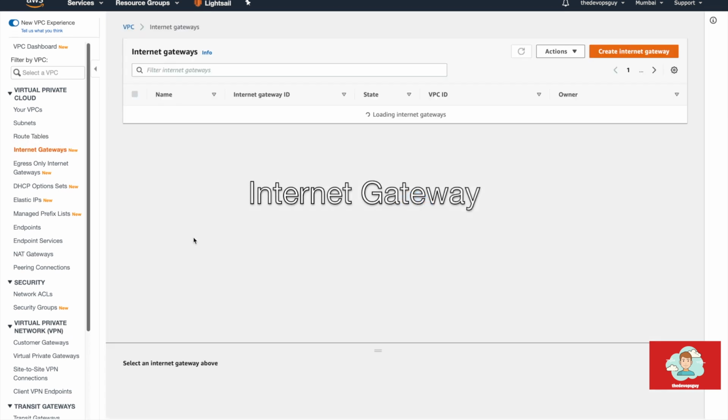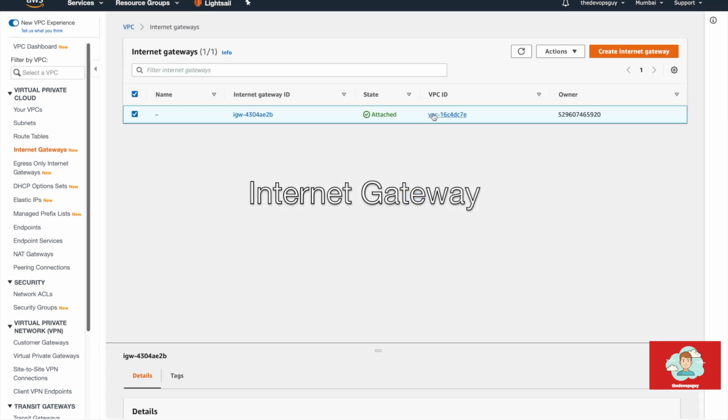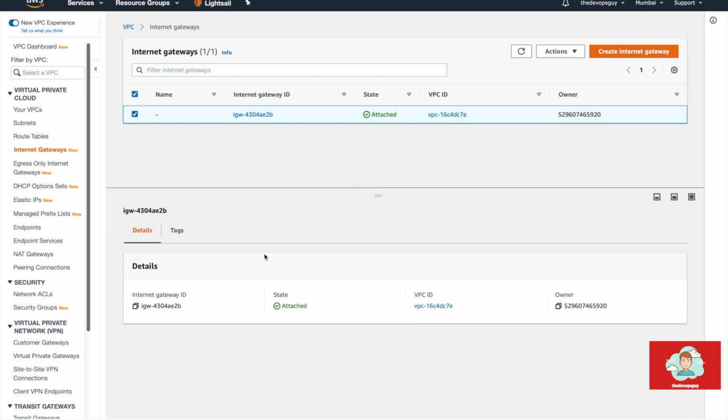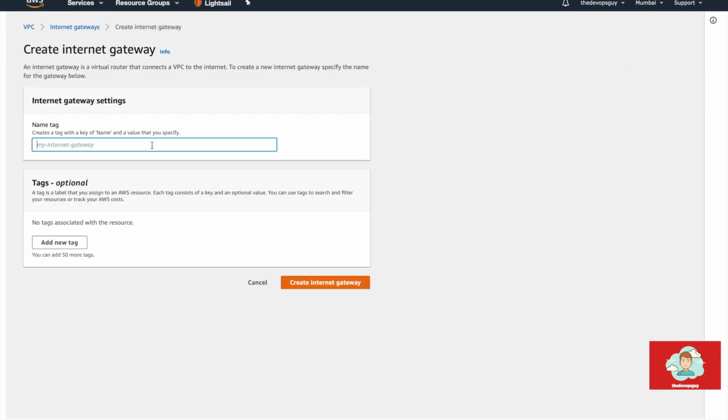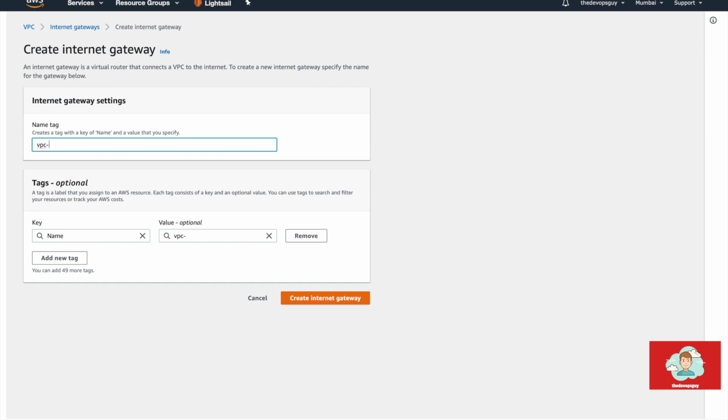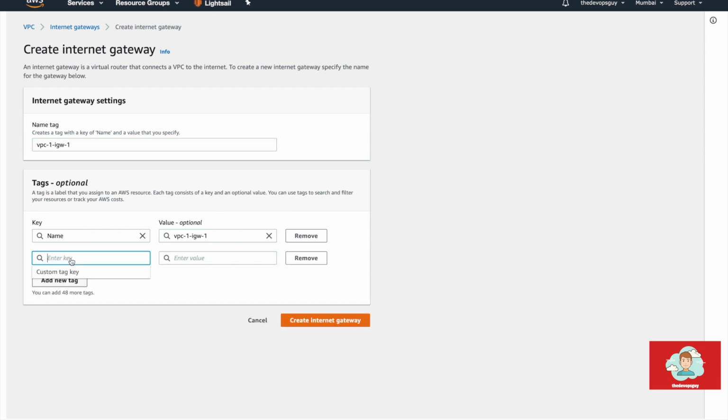As you can see, this Internet Gateway is created for the default subnet provided by Amazon. It doesn't have much detail, just like an appliance. Let's create a new Internet Gateway. Let's name it VPC 1 Internet Gateway 1. You can attach as many internet gateways as you want to each of the subnets for load balancing. We will also be creating a VPC tag for it just for our use case.